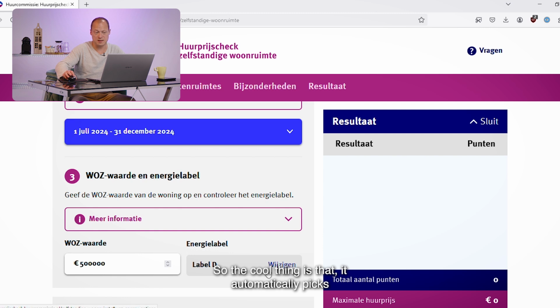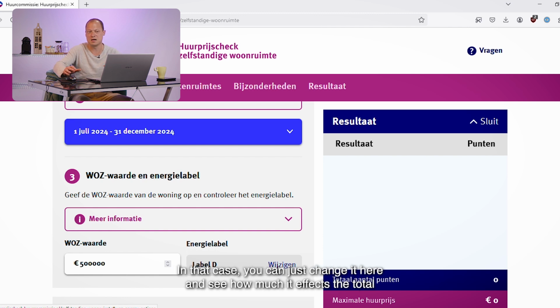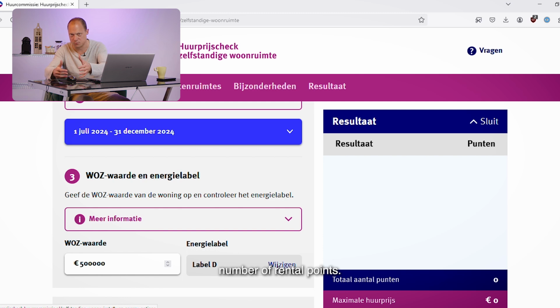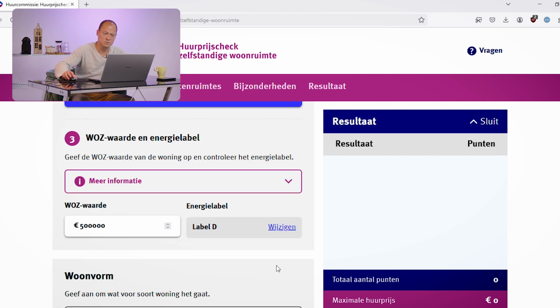Now, the cool thing is that it automatically picks the energy label from the Dutch official energy label database. So you don't have to change this. But you could change it if you think that you don't have enough rental points. In this case, it's a D label. Maybe we don't have enough rental points and we need to test if with, for example, a B label, we would have enough rental points. In that case, you can just change it here and see how much it affects the total number of rental points. I'm not changing it now.